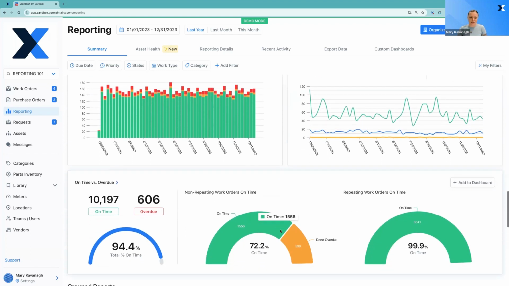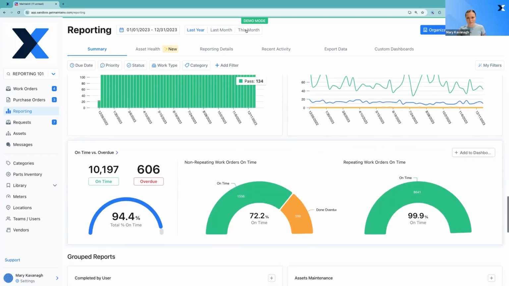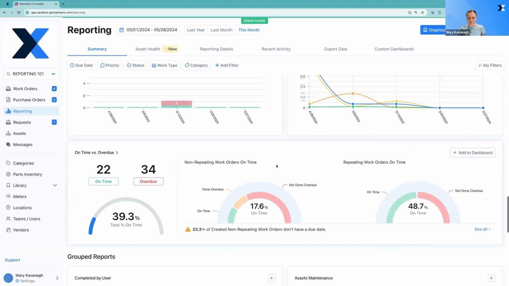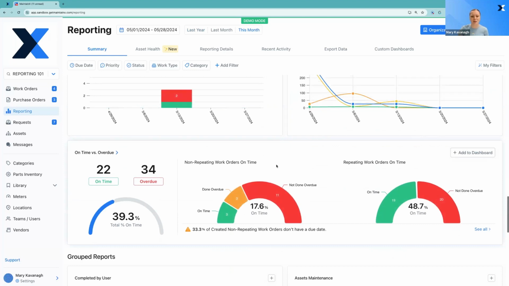Thirdly, I mentioned on time versus overdue. Let's go to this month for this one. Oof, it's not going good in Mary's organization over here. A lot of work orders are overdue. Maybe I might want to reassign some of those. Maybe I might want to check my team's bandwidth.